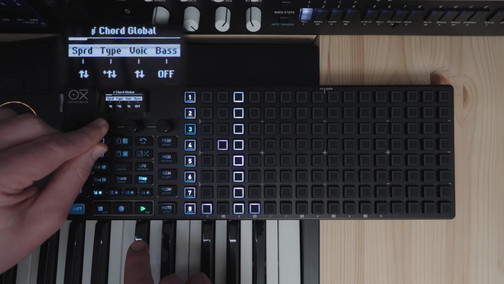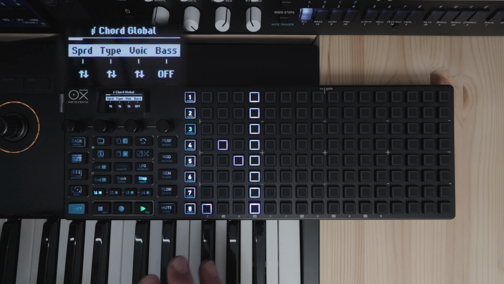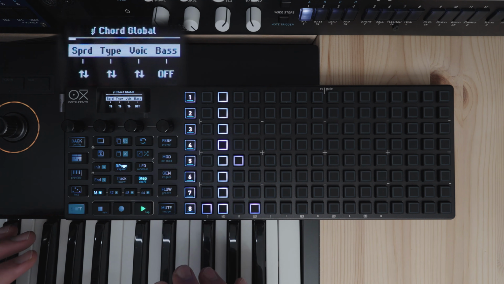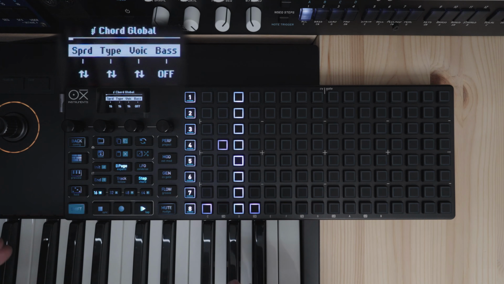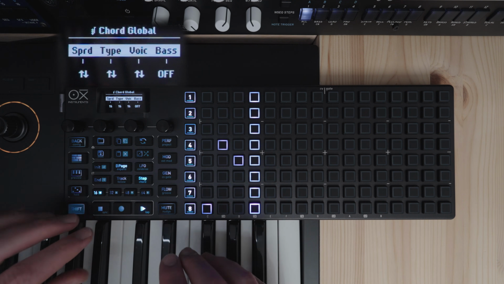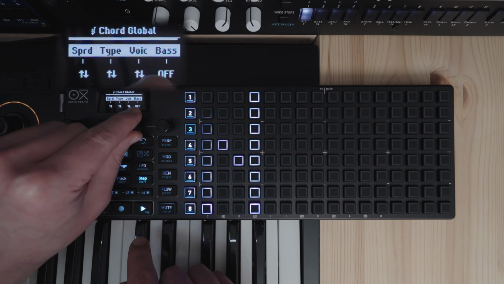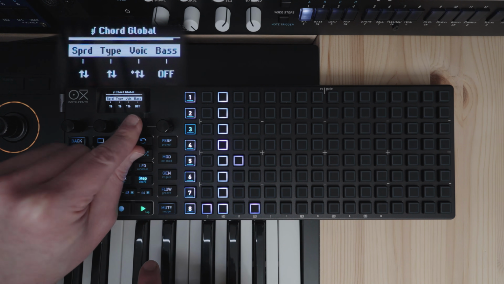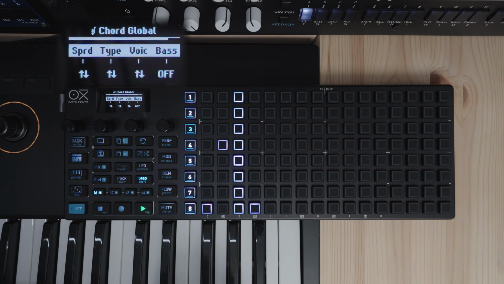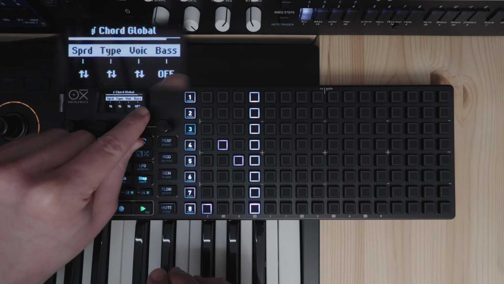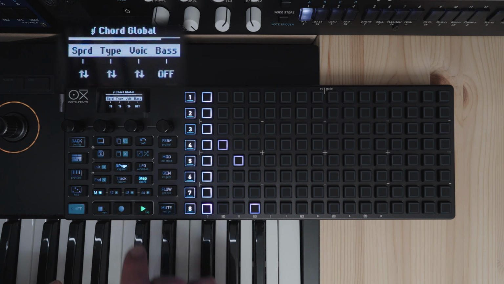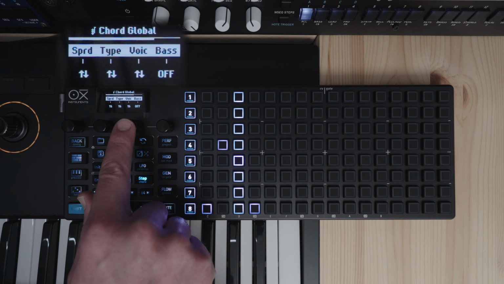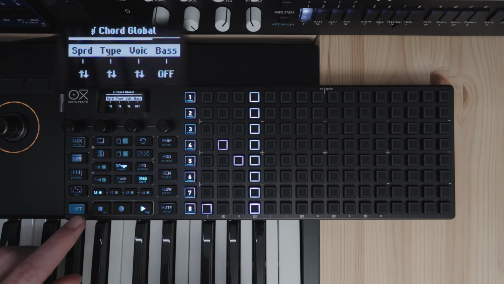We can also change the type globally for each chord. So this is a good way to get something maybe a little bit unexpected, maybe something that sounds nice. And then you can change your voicing globally as well. So it will change the voicing of all chords. And basically whenever you have this asterisk, you have to confirm your choice by pressing the encoder.